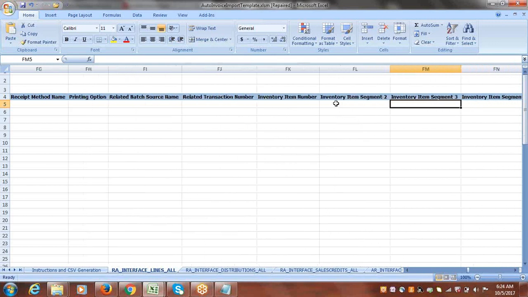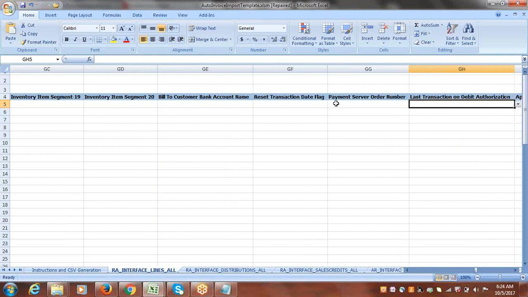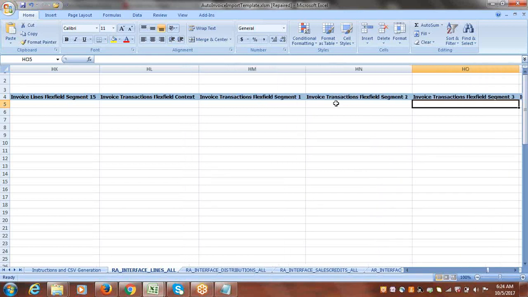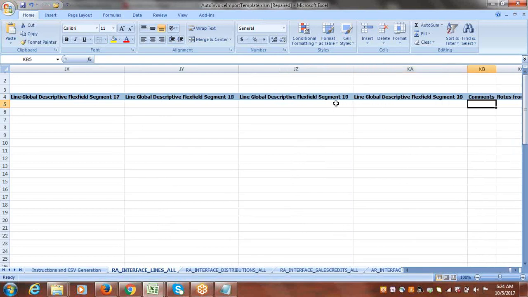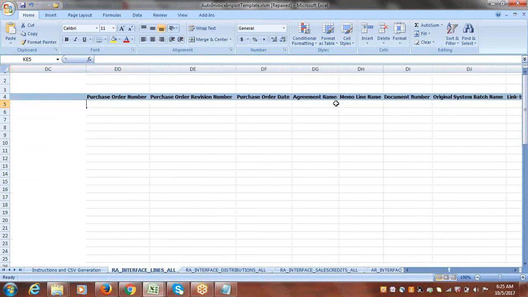Just go through all these fields. Any data you find, if required you can keep as is, or else you can remove it. Okay, fine. No data we have here.